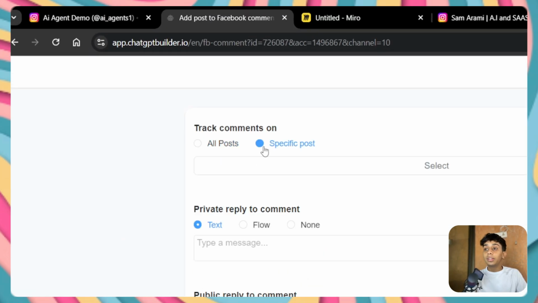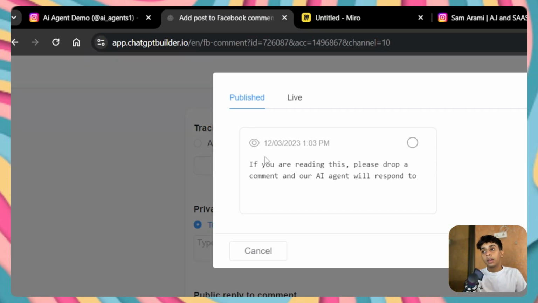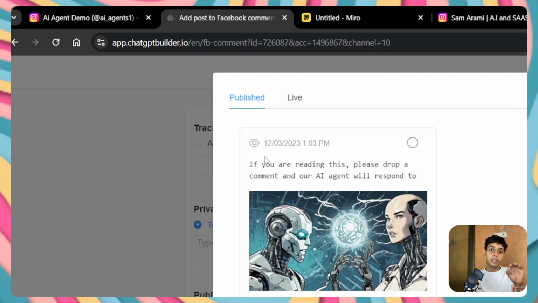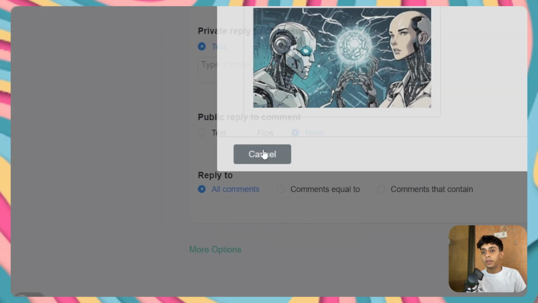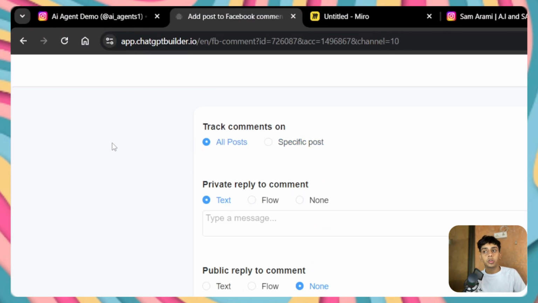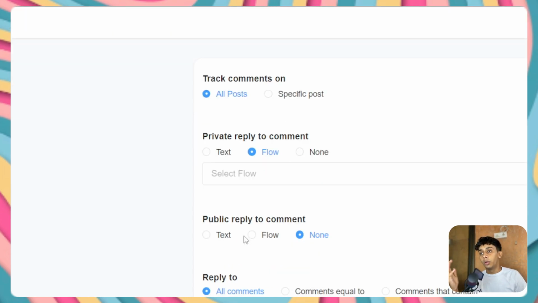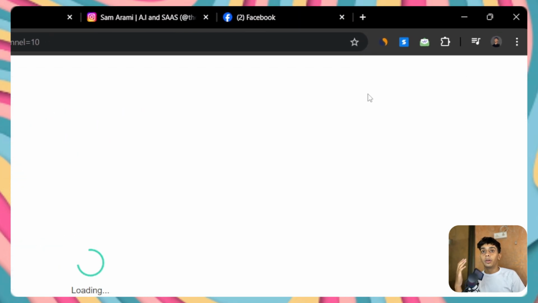Now here you can select a specific post if you like. If you're posting a reel for a specific product, or if you're just trying to sell anything on the market, you can select a specific post. But I'm just going to click on all posts because I only have one post on the page. Now if you want it with just text, you can paste the link of your course or anything you want over here. But if you want it to be AI, you need to select flow. So we'll click on flow, and we'll click on save.